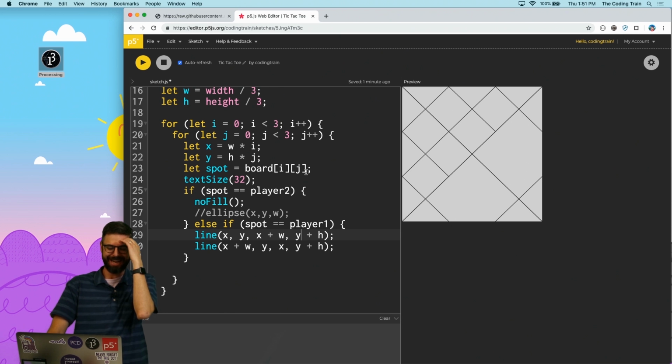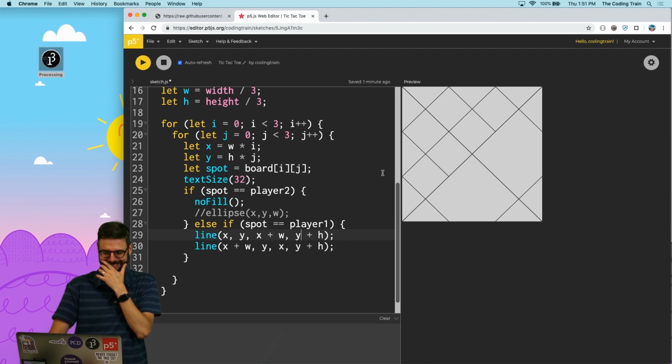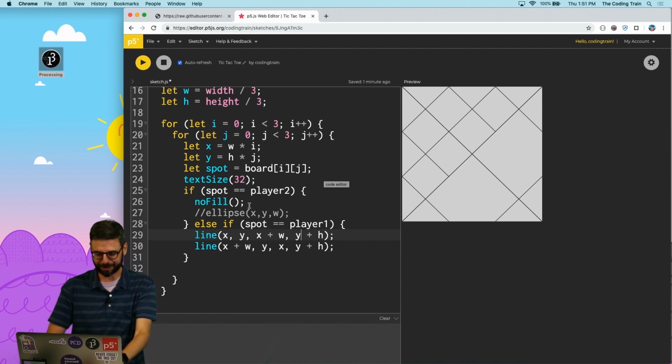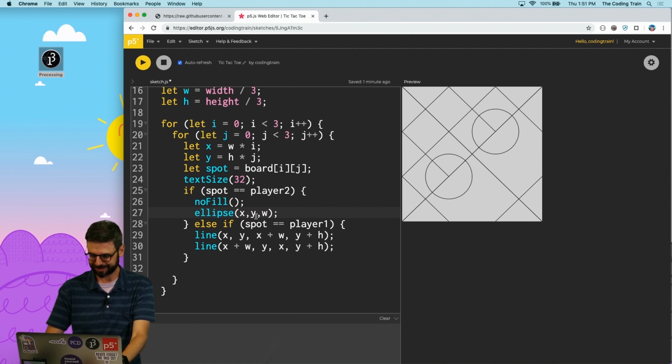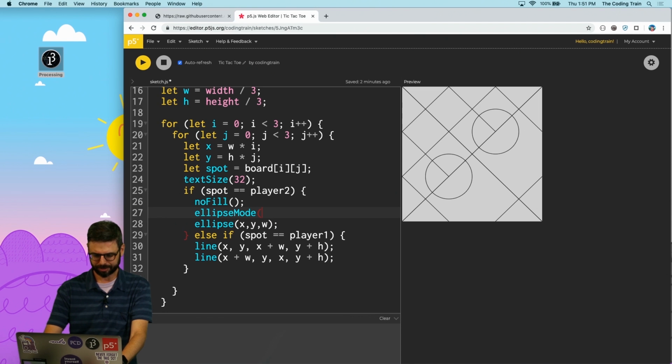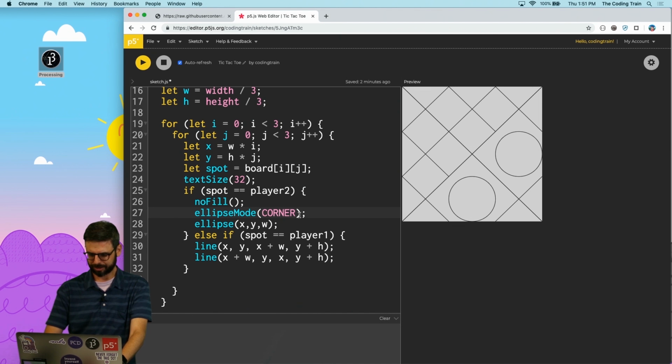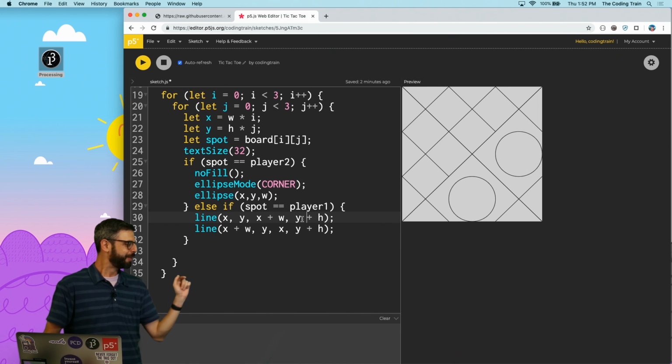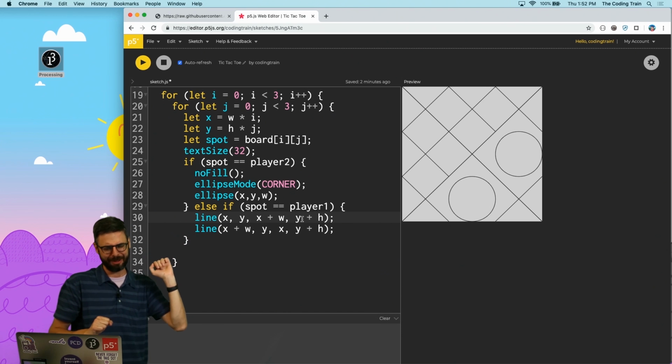Let's draw the grid. I should really draw. We can see the x's. Well, those are really giant x's. Now let's put the circles back in. And you can see the circles need, I need to say ellipse mode corner. There we go. Oh boy. So the x's are all kind of connected in a way that looks weird.